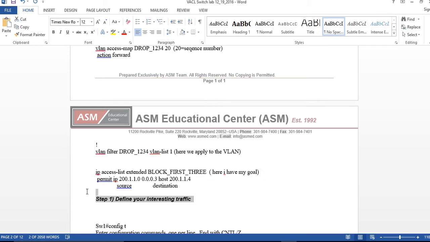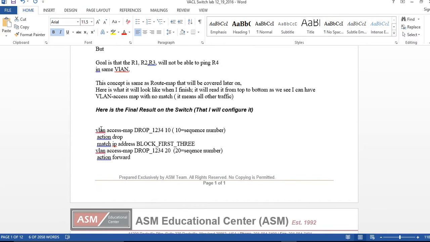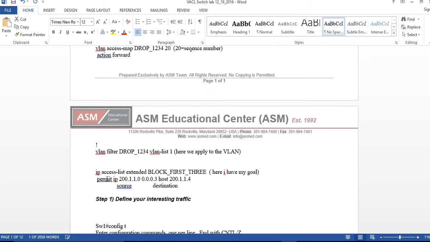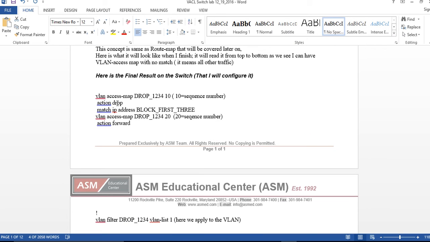So the first thing you have to do is define your interesting traffic. Then after you define the interesting traffic, you write vlan access-map, and you've got to give it a name. Then 10, which is a sequence number, which we're going to see later on. If you don't put a number, it's going to pick up 10. Then you say action drop, match that particular IP access list. Then you say exit, vlan access-map, give the same name, sequence number 20, action forward. That means all the traffic that matches block first 3, which is this access list, is going to get what? Dropped right here.